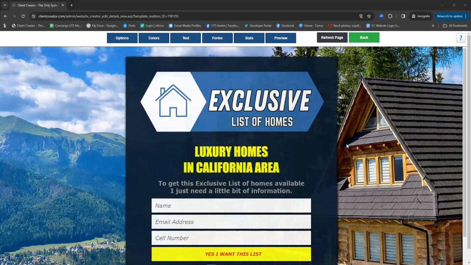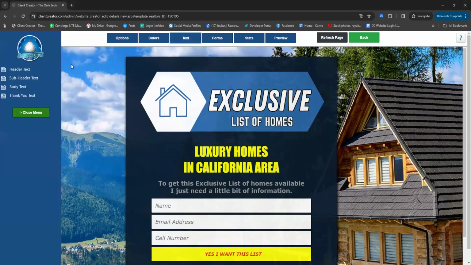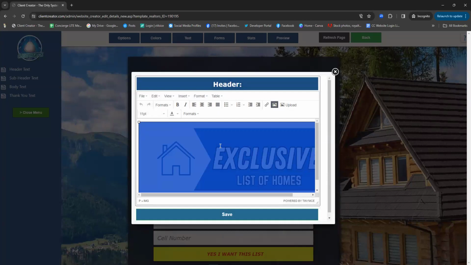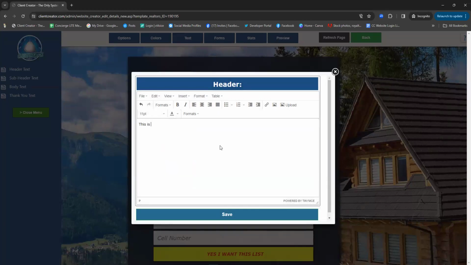The next one's going to be the text. And again, we covered some of the sections of the text. But if you click on this, you're going to have your header text, which is where this graphic is, the subheader text, which is going to be below that, the body text, and the thank you text. The header text, if you click on that, you'll see it's got the image on here. But if I wanted to replace that, this is test header text. Let's say I want to make it Impact. Actually, that's not a good format, Arial.